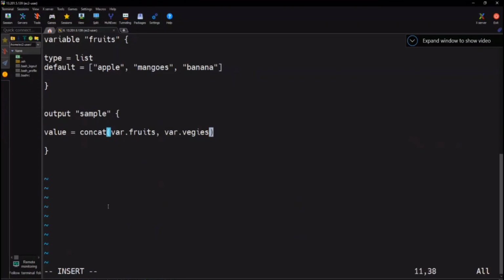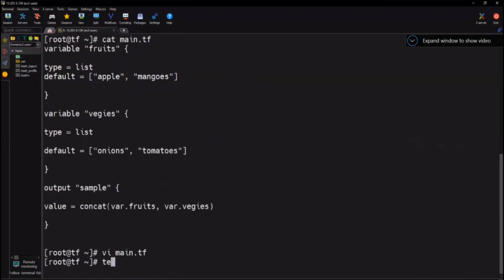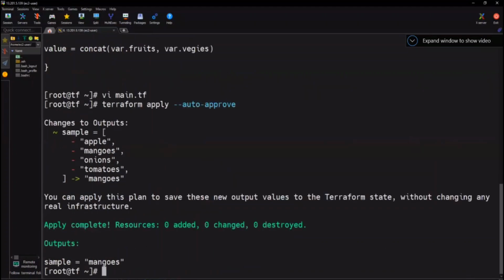I'm writing something like this. You tell me what it does. Tell me what it will print now. What will print? Apple or mangoes? Should we run this? What's the output here? Mangoes.